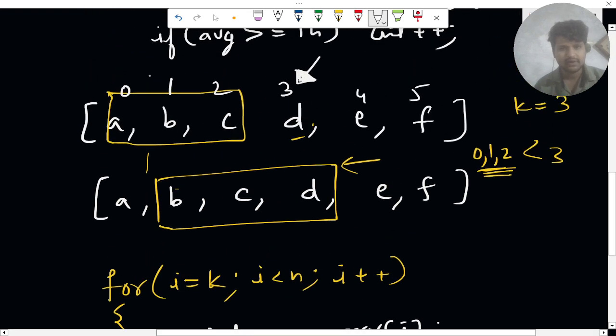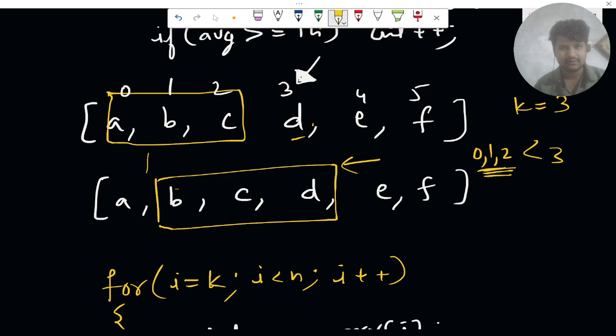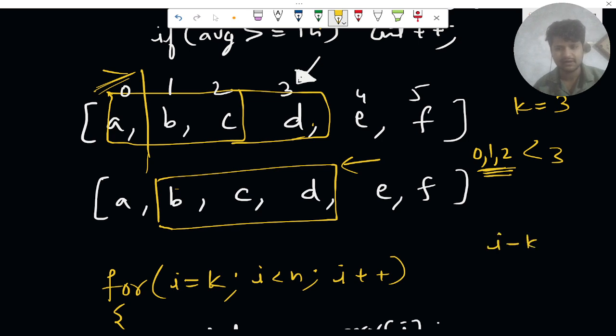Okay, we have added this, so the window will become like this. Now we have to remove this element. How will we do that? We will simply do I minus k. Why I minus k? Our I is 3 and k is 3, so it will become 0.